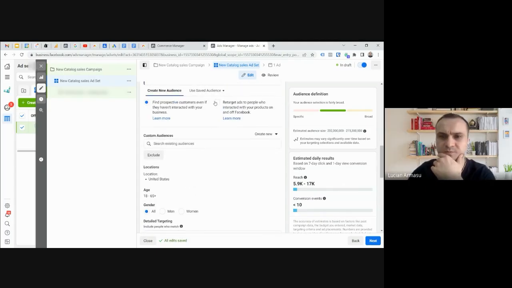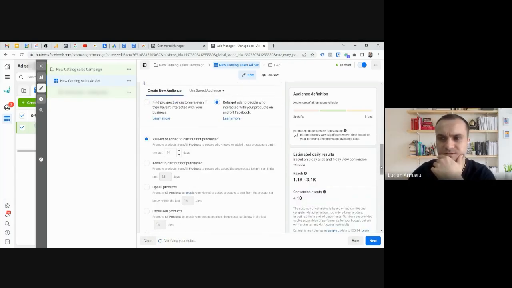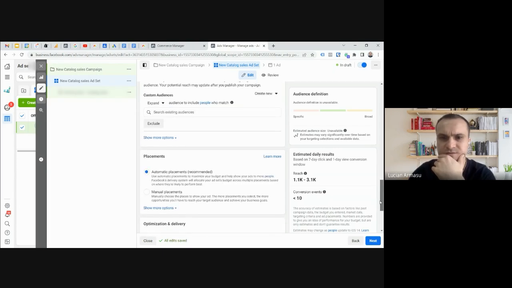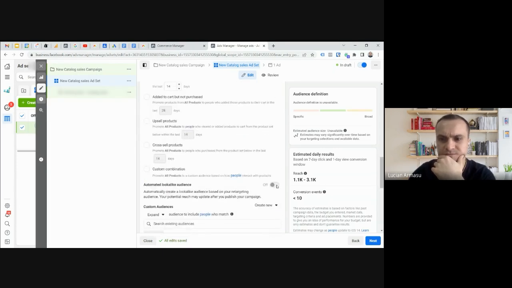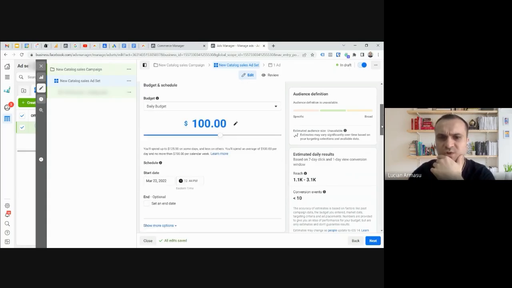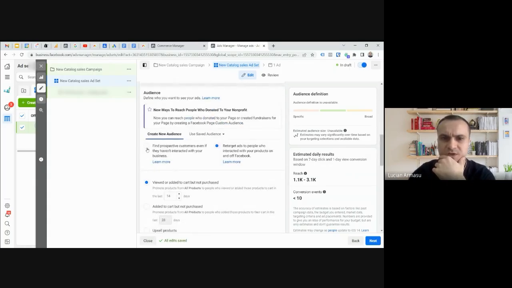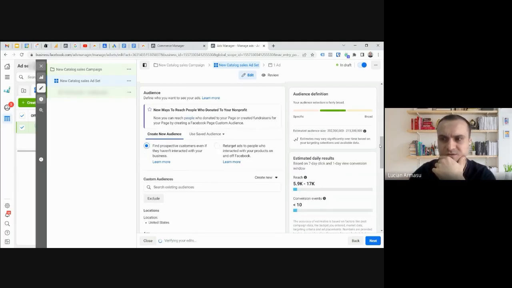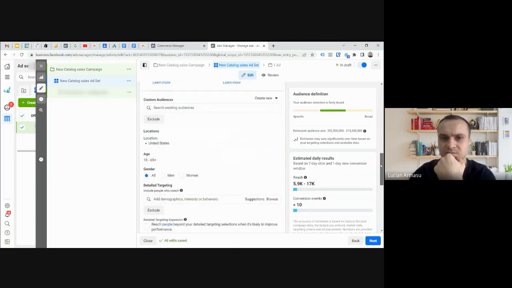I think that's a pretty new option. I haven't seen that before actually, and it doesn't seem to work right now either. But what I would do if I wanted to target a lookalike is just do it the normal way. So here you have find prospective customers. So instead of retargeting ads, you just find prospective customers. And now you have a normal ad set. So here you can target an interest or you can target a lookalike.